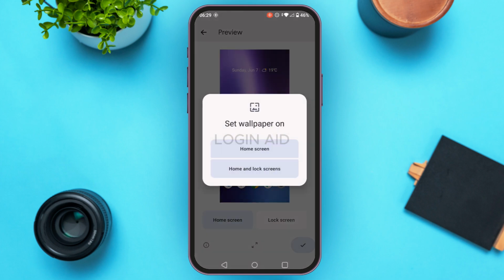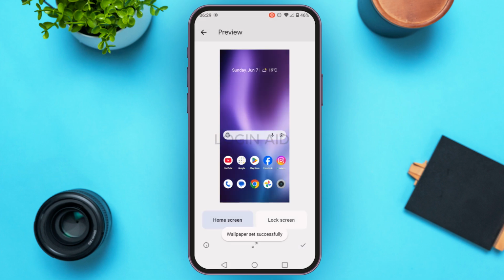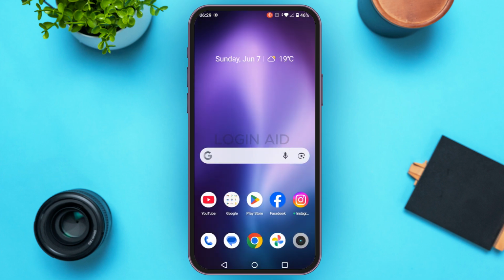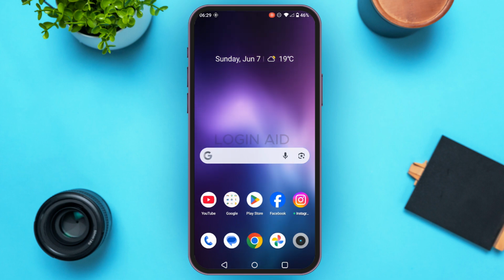Tap on the right icon. Tap on the option Home Screen or Home Screen and Lock Screen that you can see on the screen. Now the live wallpaper has been set successfully. Now you can see over here it should start working.